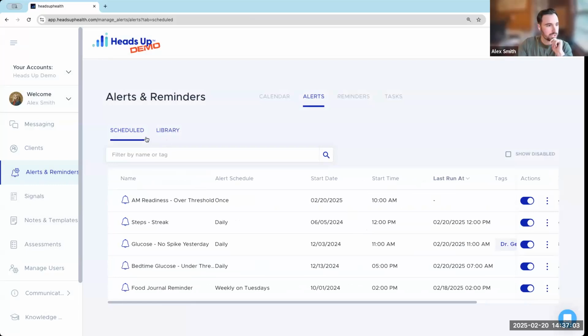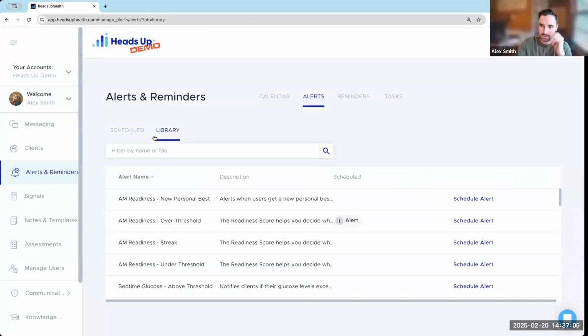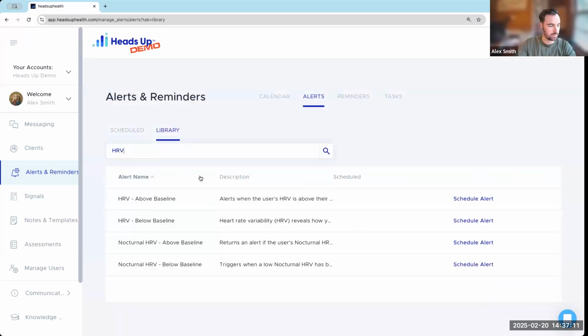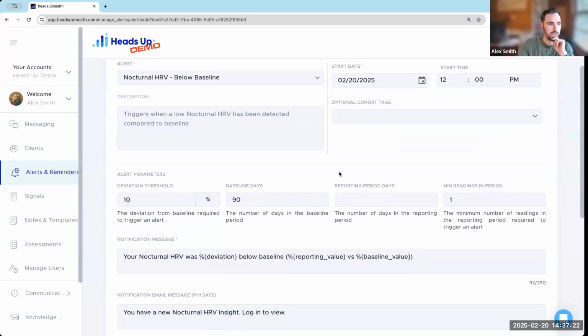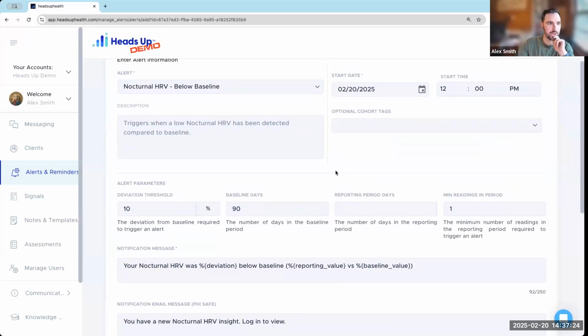So I'm going to do a couple more examples. Let's do one that's a little more complex, one of the baseline ones. So I want to do one of my nocturnal HRVs. I'm going to just search for it because there's so many in here. I want to do the nocturnal HRV below baseline alert. And when I hit schedule on that one, you'll see it's a little more complex, some more parameters are available here.